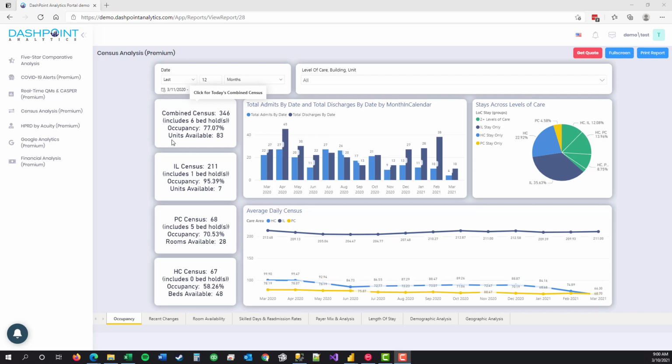It measures a lot of key performance indicators, including occupancy rates, readmission rates for skilled days, as well as payer mix and length of stay by diagnoses, all sorts of key metrics that a skilled nursing facility or a continuing care retirement community might need. So let's go ahead and dive in.